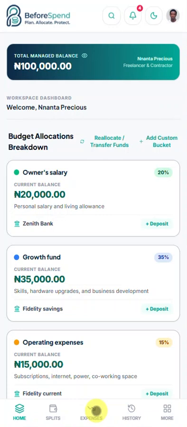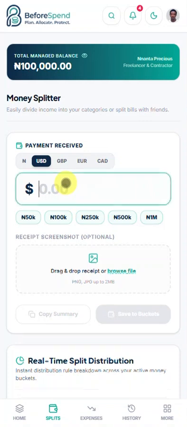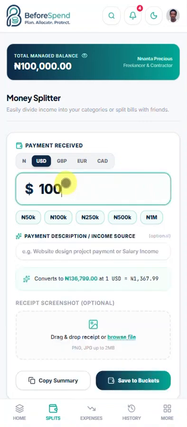Okay, so the next step is, let's say for example you're a freelancer and you earn in foreign currency, USD, pound, and so on and so forth. Now you want to log that income, so you click on USD here, and then how much did you get? Is it 100K? You can just type, let's say, $100. Once you type $100, the system is automatically going to do the conversion for you in terms of the exchange rate for the current day.